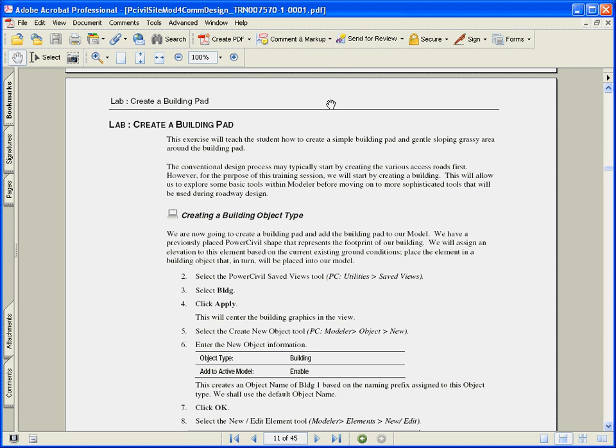We now have a project file created, and in that project file we have a model called tower. And within that model we have imported a surface as a ground object. And so we have one object called ground 1. At this point we're going to start the design process.